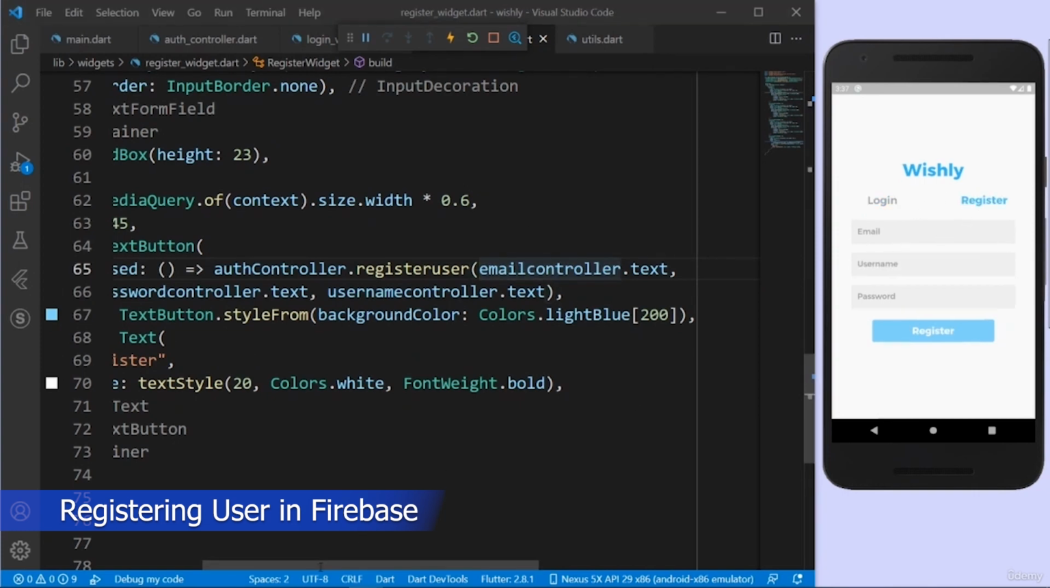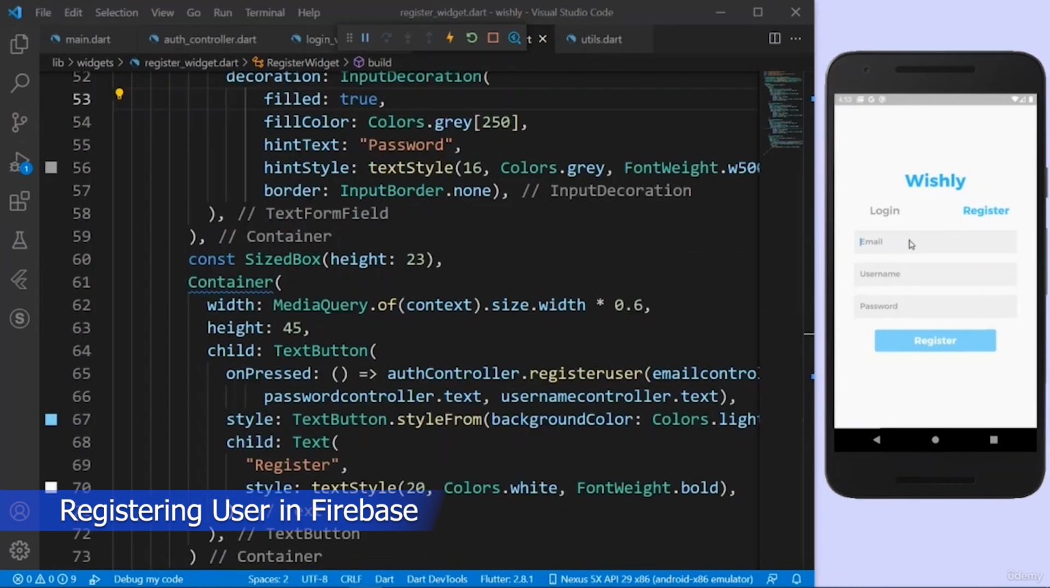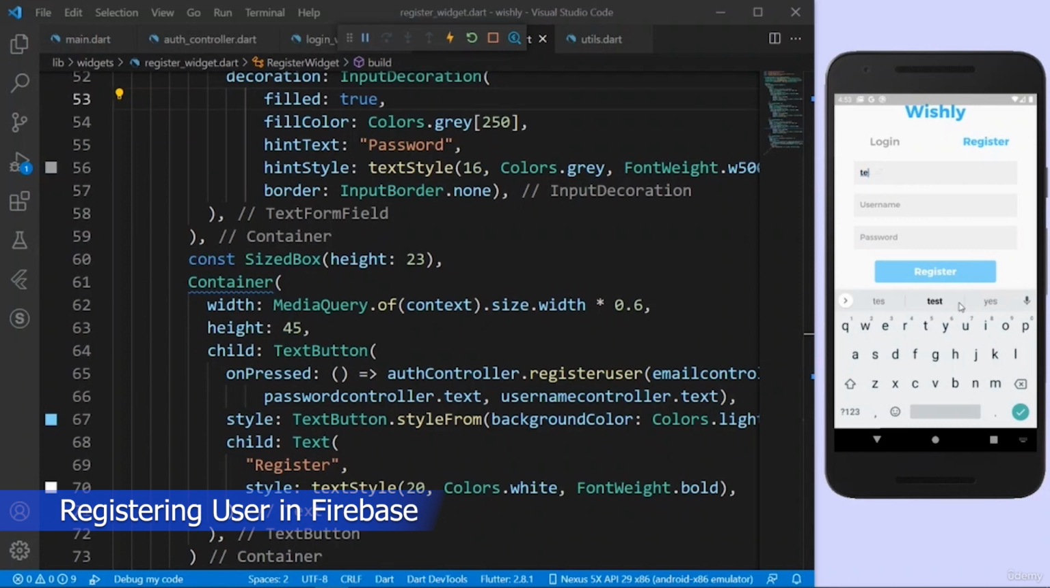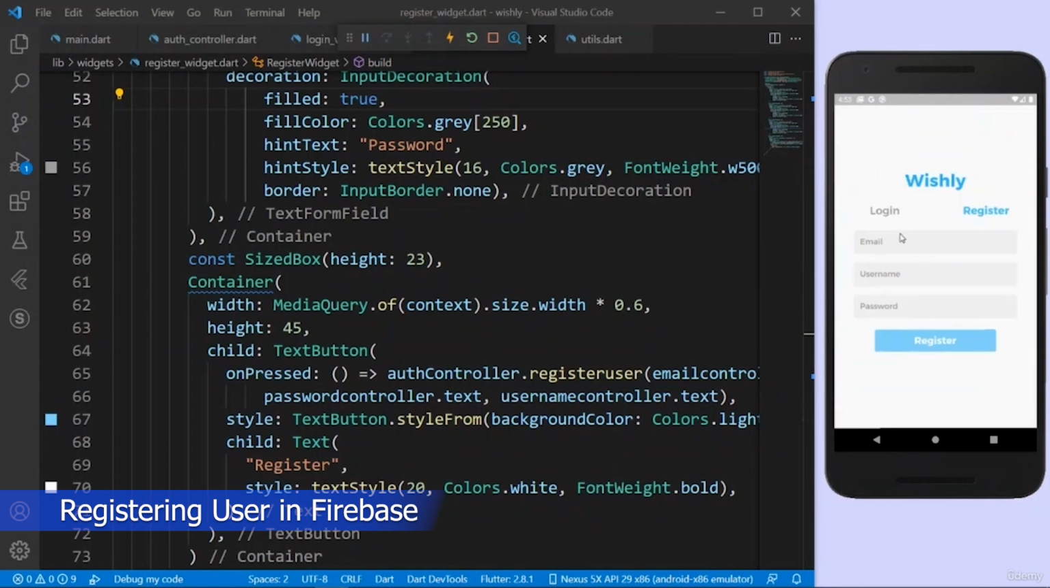Now when I save everything, nothing will happen, but now when I enter some values and register, the user will be registered in Firebase. So let's actually create a user. Let's click on this email text field. So I can just say tester@gmail.com. Sorry for that.